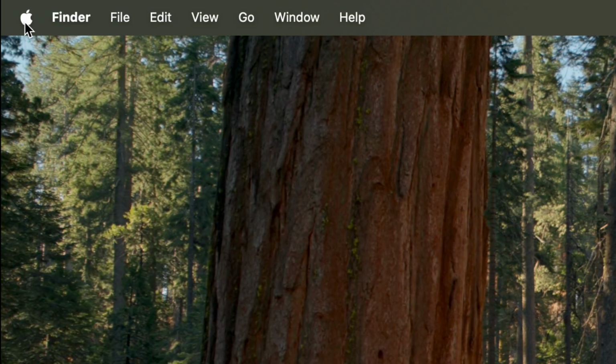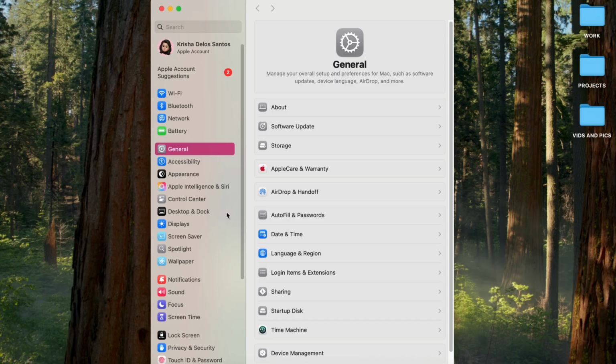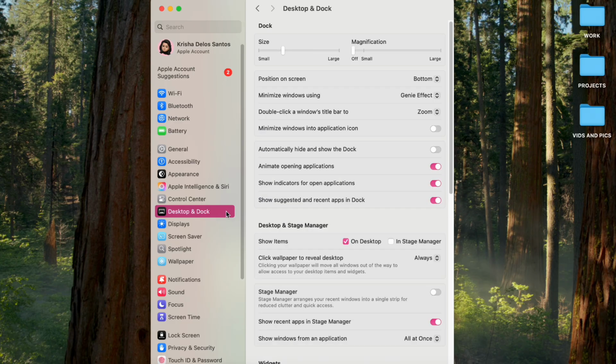So first, click the Apple logo at the top left of your screen. Then go to System Settings. Scroll down and click Desktop and Dock. This is where all dock settings are. Here, you can change a few things.